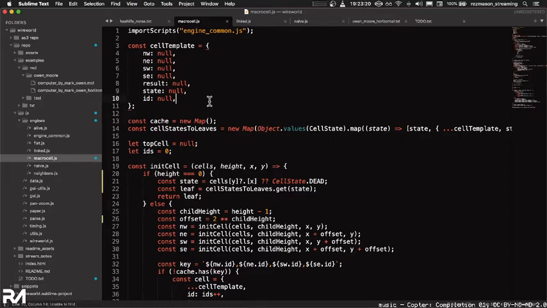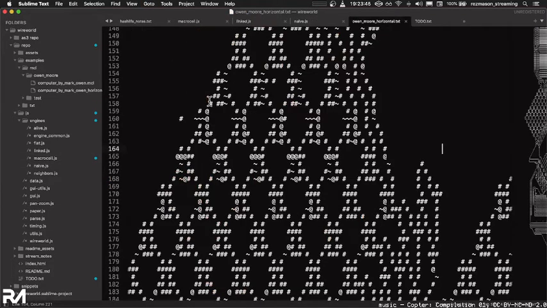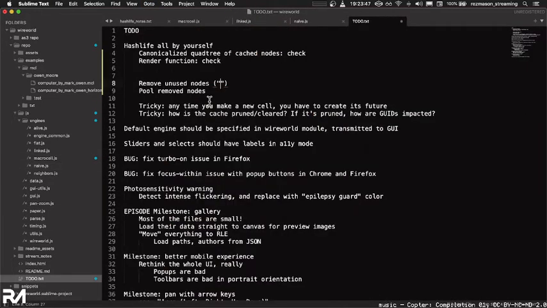And then, when it's time to get rid of the 100 or 1,000 or however many macrocells that are too old, essentially, I would just iterate through the tail of the doubly linked list. I think that's a strategy worth considering. So, remove unused nodes.